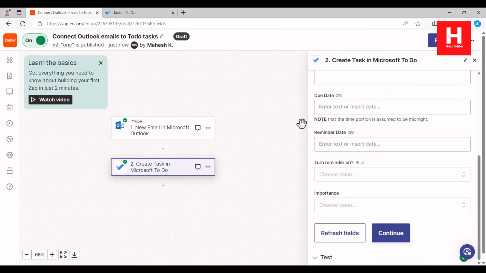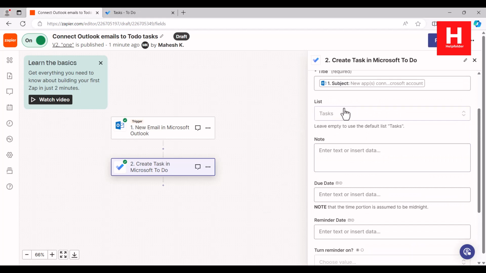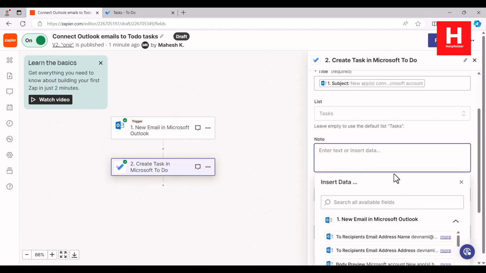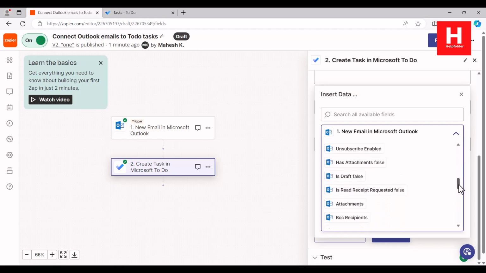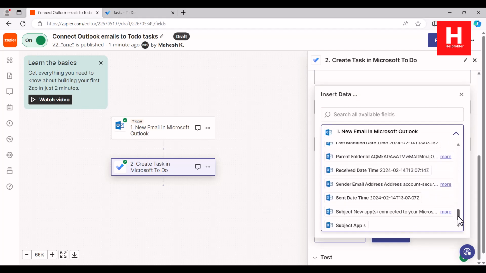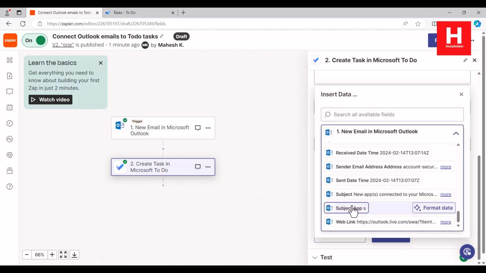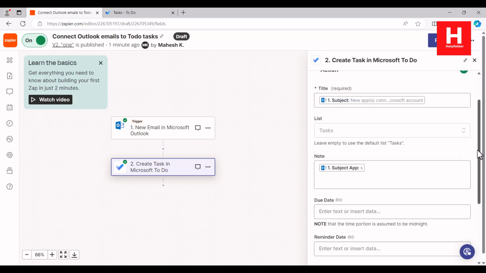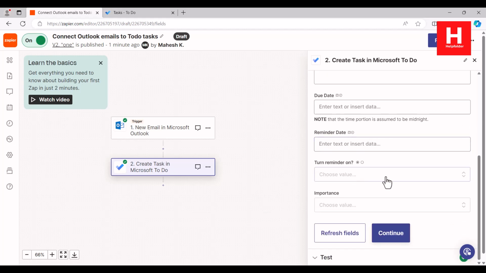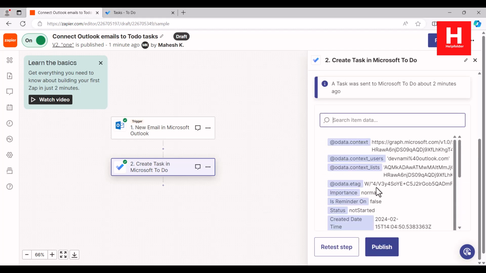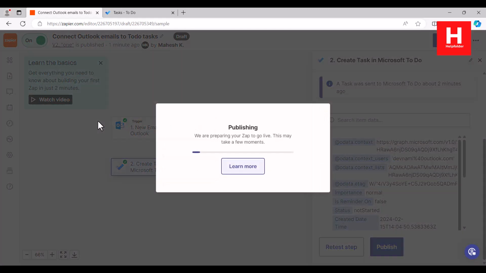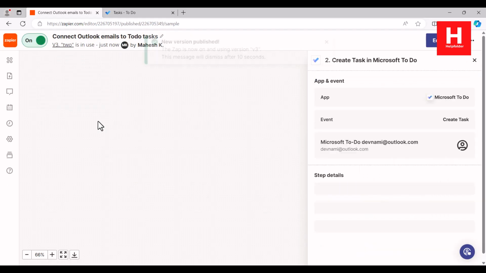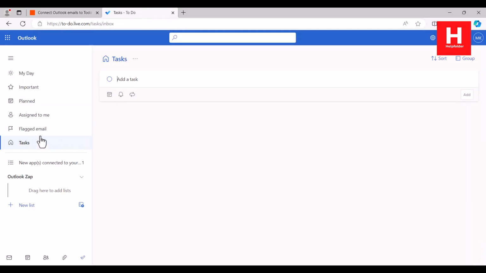Right? Currently it doesn't have any new ones, so I'll just add that in tasks, and within the note I will have to put something, right? So we already have subject, and next is subject app, right? And then reminder date, and so we can always continue to move to the next step and publish, and we will add new version 2. You have to try this out a few times so you can get it right.